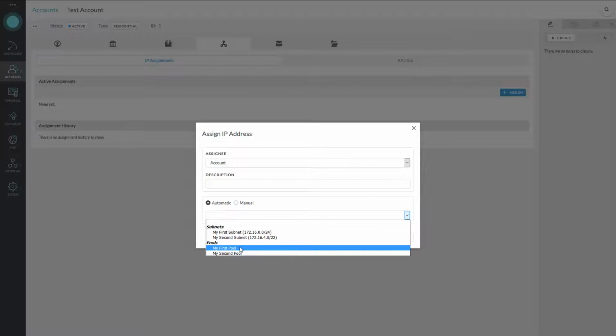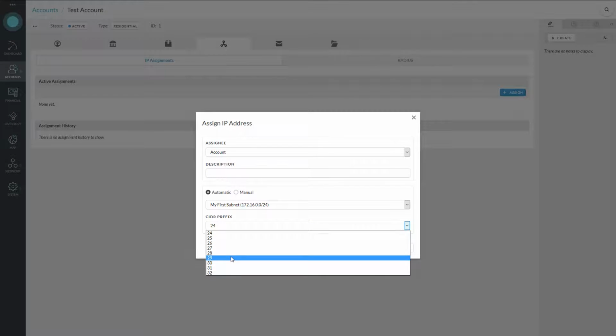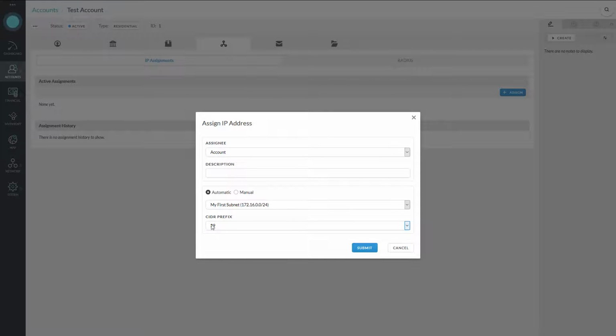So let's say this is a business customer, and they call me up and say, I need 5 IPs because I have a web server and I have my PBX and other things I need to assign IPs to, and I say, okay, I'll give you a /29. That's going to give you the number of IPs you need. So I'd pick one of these subnets. I want to give this out from my first subnet. I'm going to pick my prefix 29. I want to give them a /29.